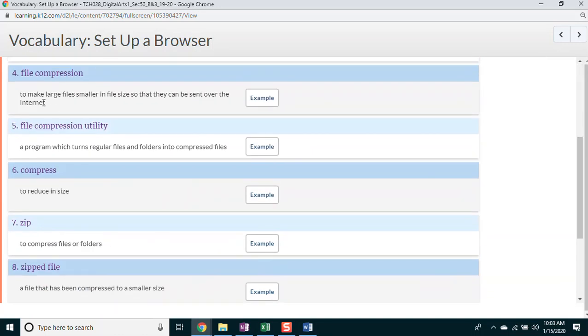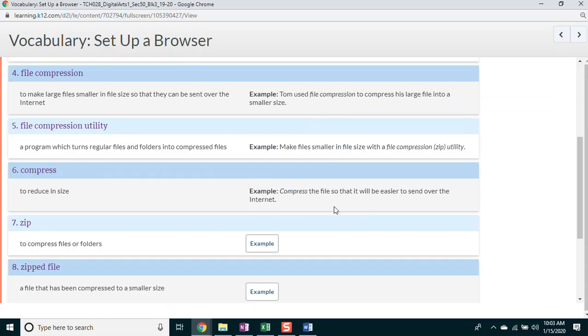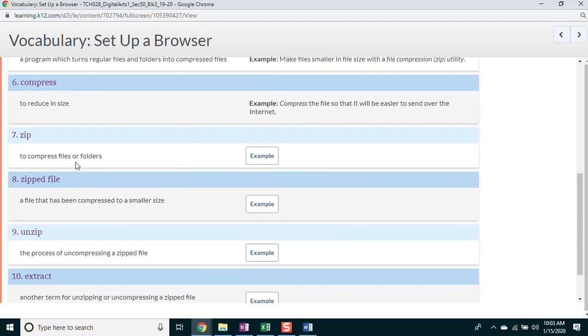File compression, to make large files smaller in file size so that they can be sent over the internet. Tom used file compression to compress his large file into a smaller size. File compression utility, a program which turns regular files and folders into compressed files. Example, make files smaller in file size with a file compression or zip utility. Compress, to reduce in size. For example, compress the file so that it will be easier to send over the internet. Zip, to compress files or folders. Zip the file so you only have to upload one file.